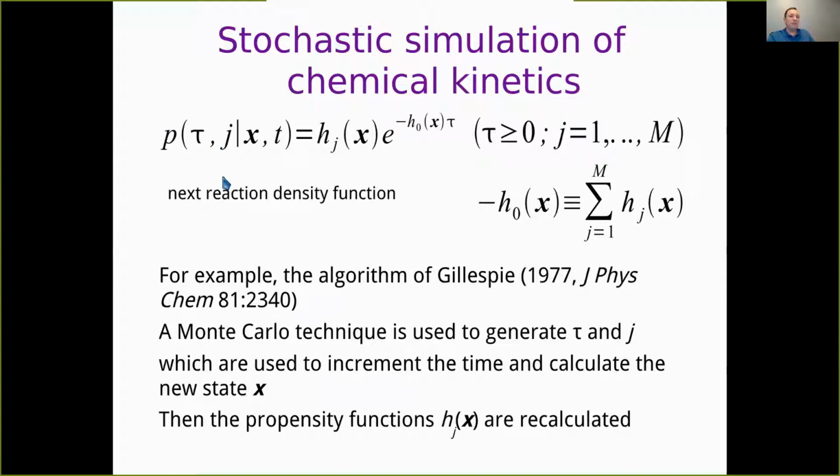I'm just showing you this to show the actual probability density function. This is called the next reaction density function. This is the probability of a reaction happening at time tau and taking into account the molecule X. And Gillespie derived an algorithm which is now widely used. It's a Monte Carlo technique that basically just draws from this distribution. It calculates what is the tau, that is the time that the next reaction happens, and which reaction J happens at that time.